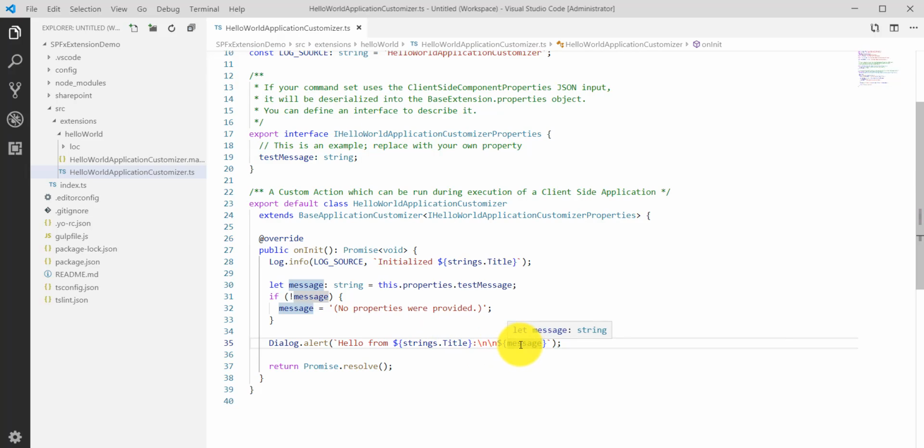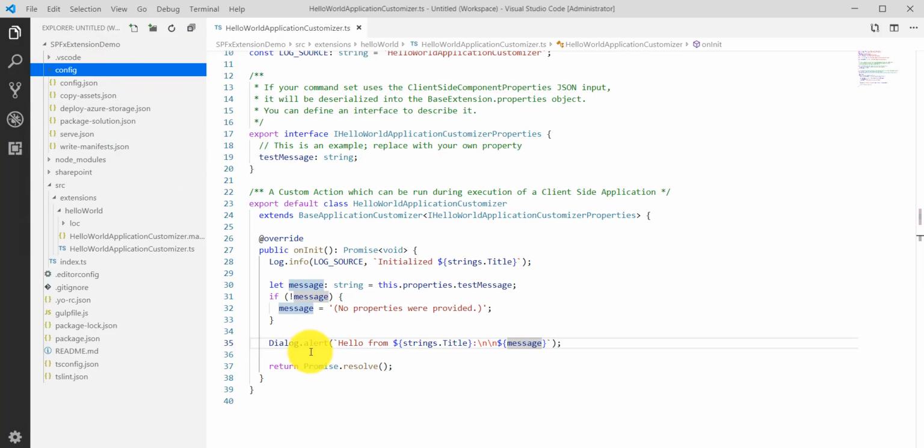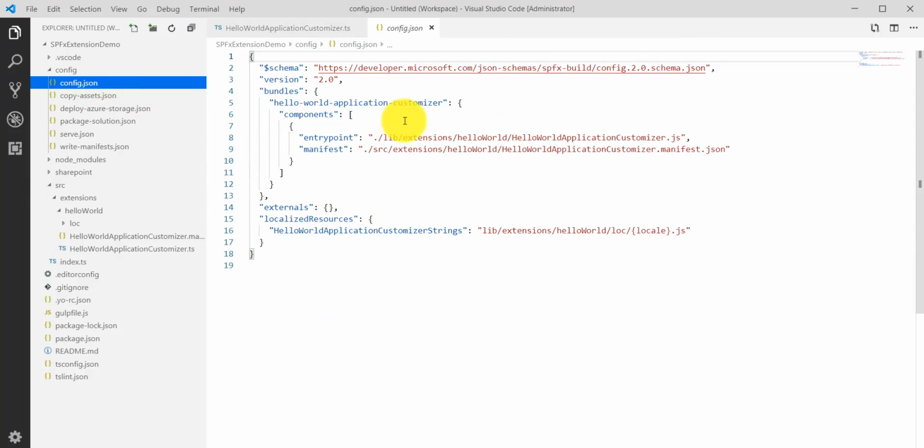We can also configure that message, which is available in the config file. But before going to that, this is the alert message it will show, dialog.alert, and this is the message it will show. Now let me click on this config.json. You can see here this is the file.